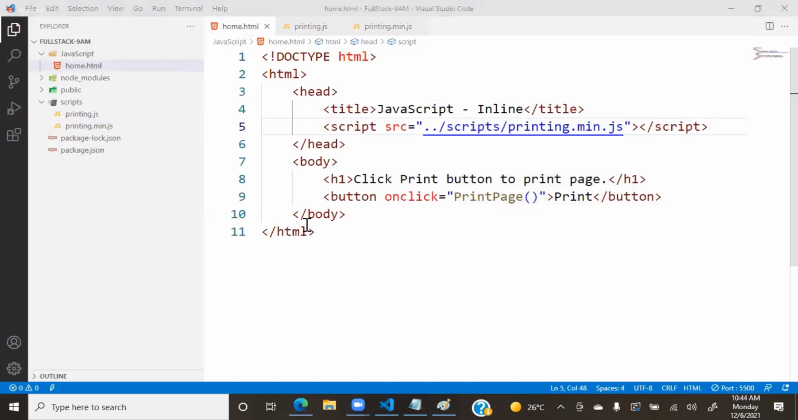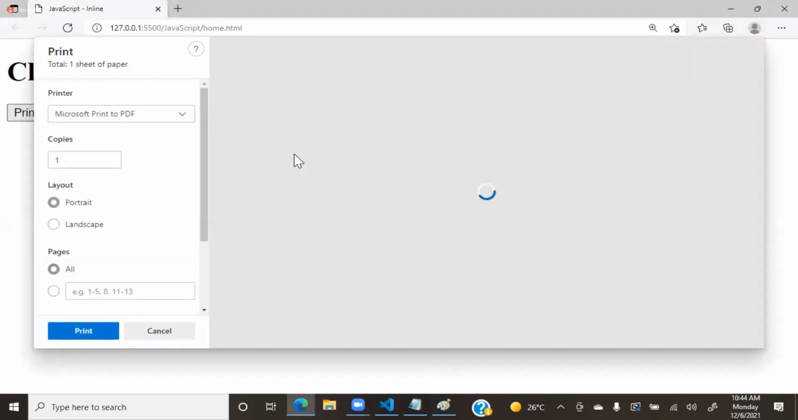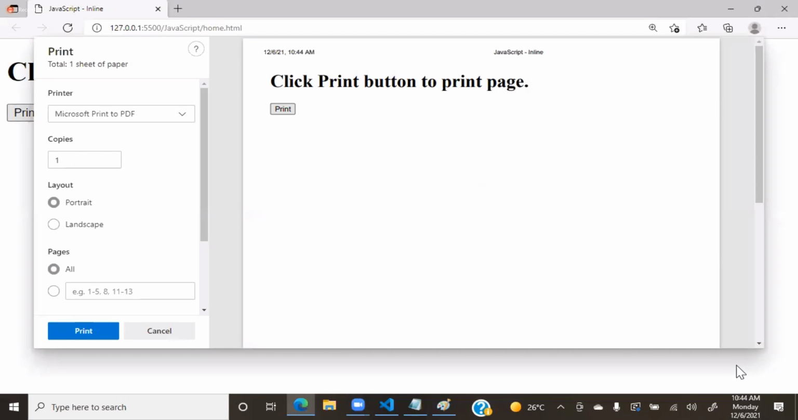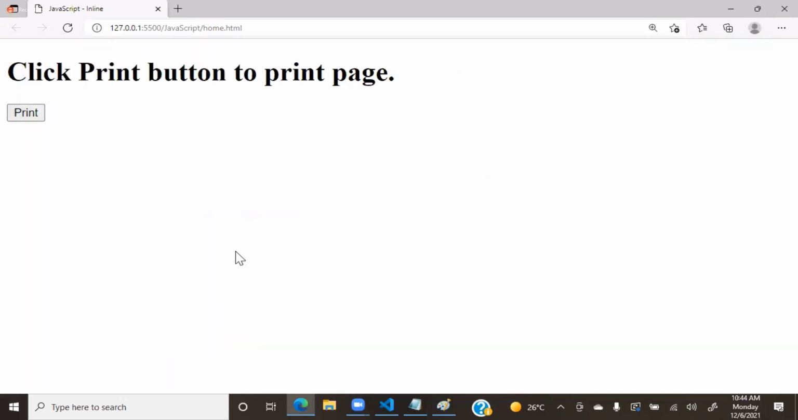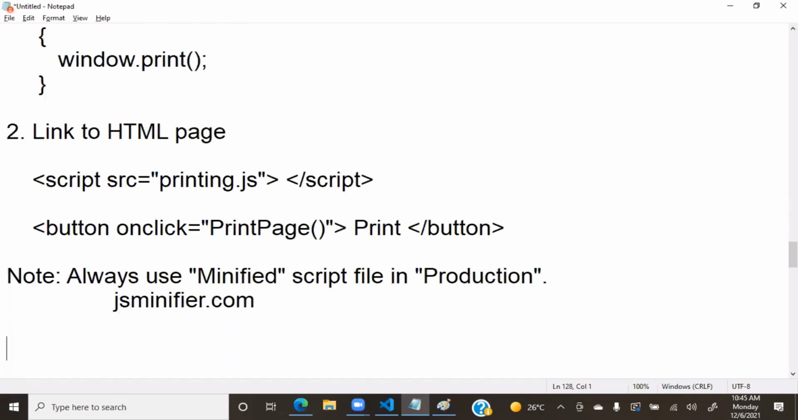Now the minified code is also working fine. So let's open that here. The minified code is also working fine. If I want to reduce the size, we have to minify. That is the basic thing. For minification, you can use this JS minifier. What is this website? jsminifier.com. You can go there, download, minify the file and use it.